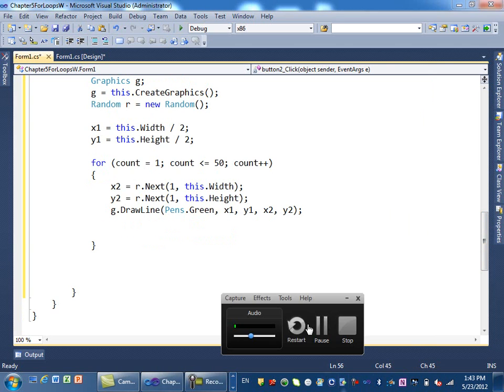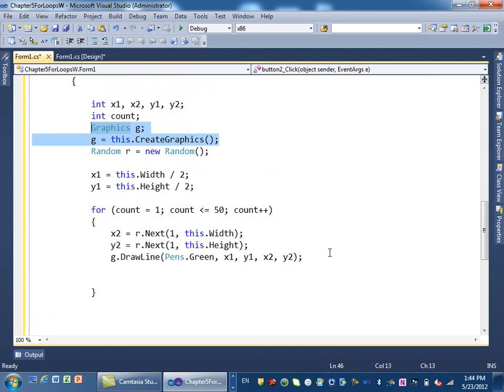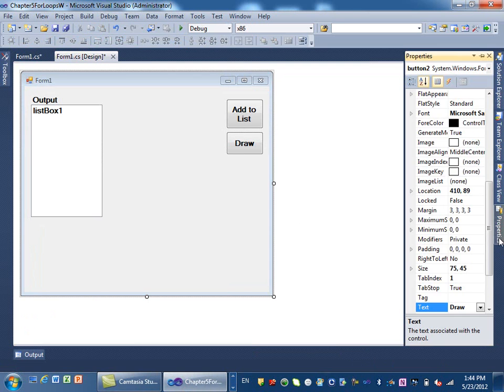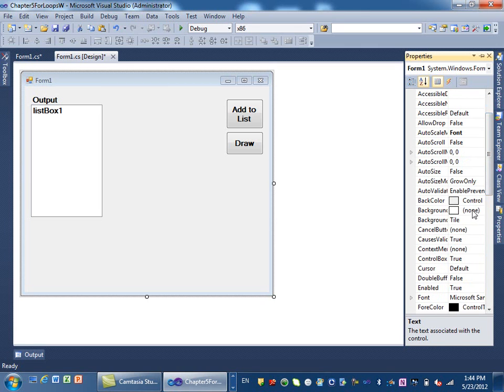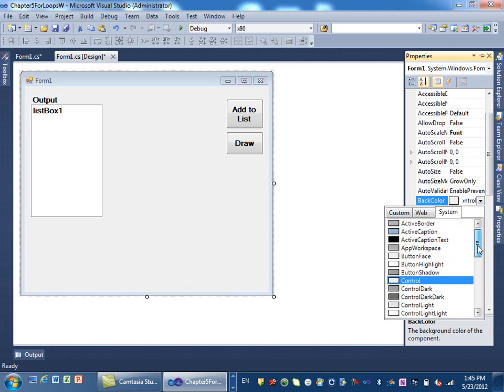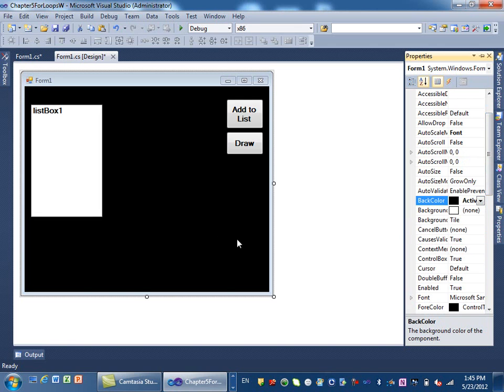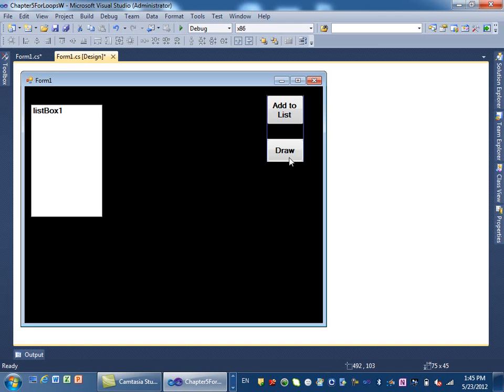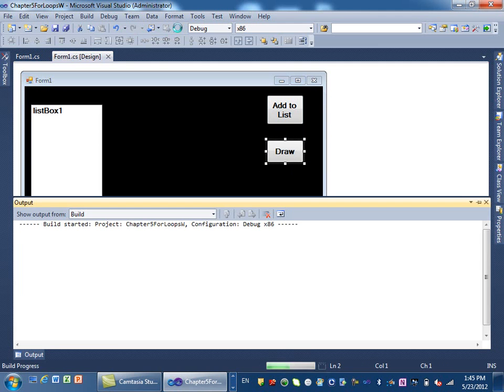All right, let me put it on pause. Okay. Now let's go ahead and run this form and see what happens. Before I run it, I'm going to go back to the form because I want to change the background color of my form to black. The green and the black give you nice effects. So in the properties, select the form and change the background color to black. Now, you can make the form bigger if you want, and then move this around. And then let's run your project.